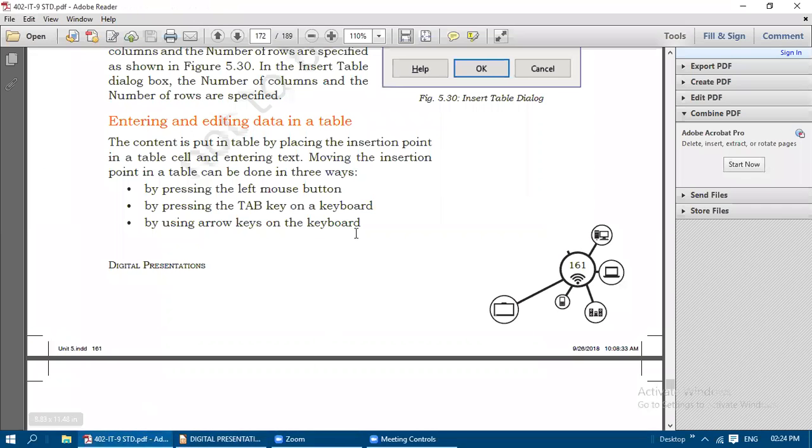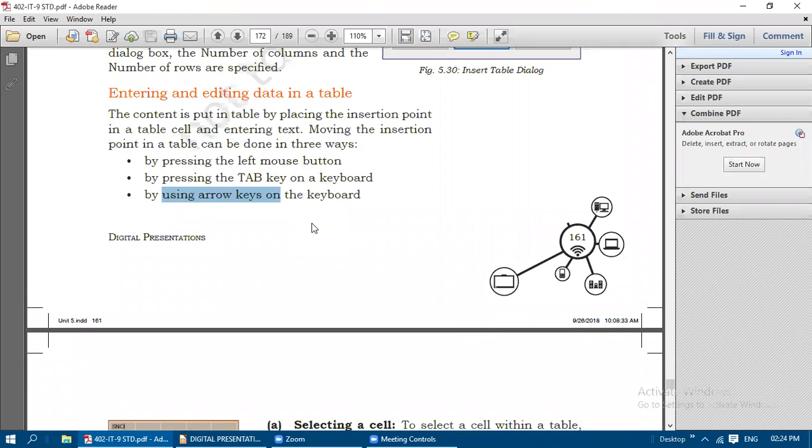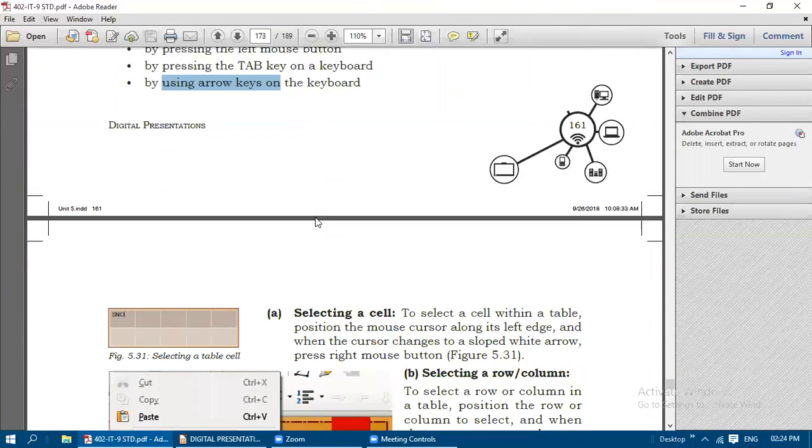Okay. So what are the three ways we can move in between the cells? By pressing the left mouse button, by pressing the tab key on the keyboard, and by using the arrow keys on the keyboard. These are the three ways we can move the insertion point in between the cells.